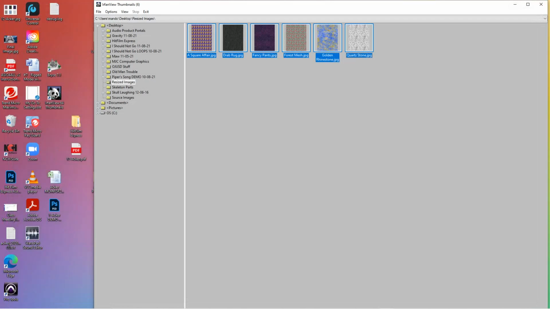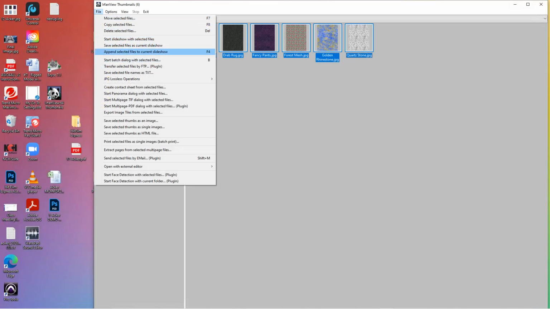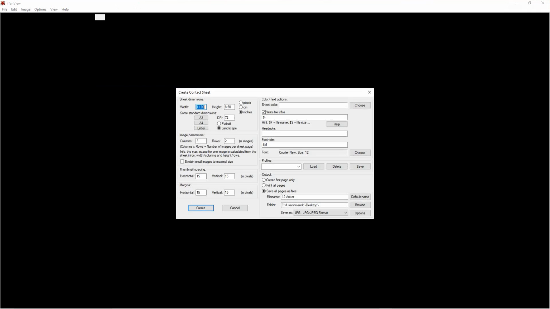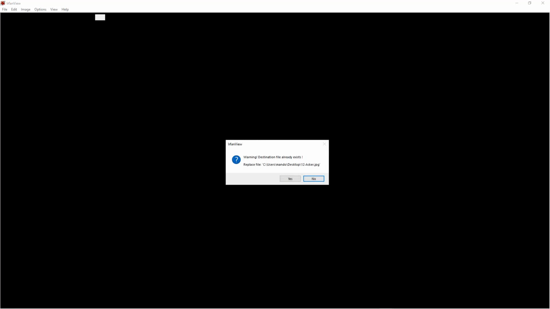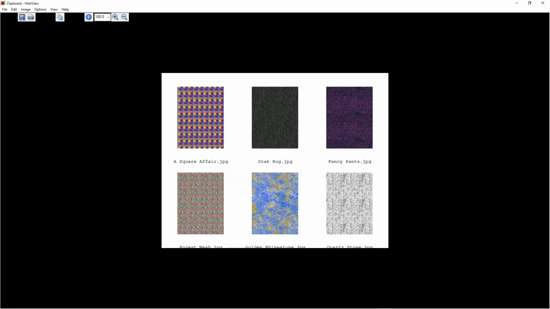Let's try one more time here. File, create contact sheet from selected files. And again, instead of 15 on the margins, let's try a smaller number. Let's try 12 for these. And let's see how that does. Keep DPI at 72. Click create. And now it's, oh, I see it's getting worse. So we've got to fix that. So we're going to do that again.